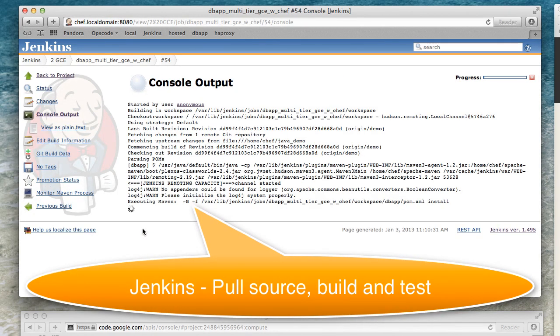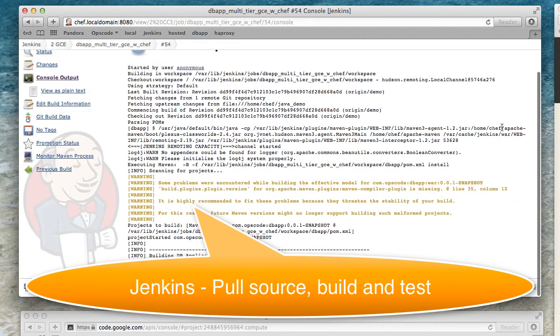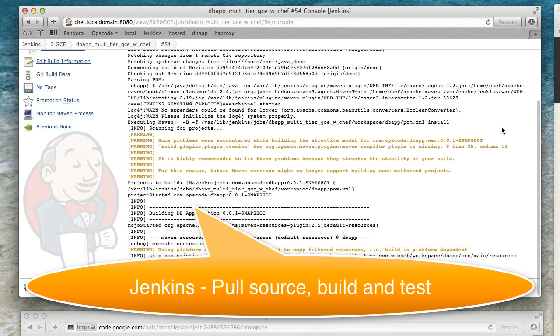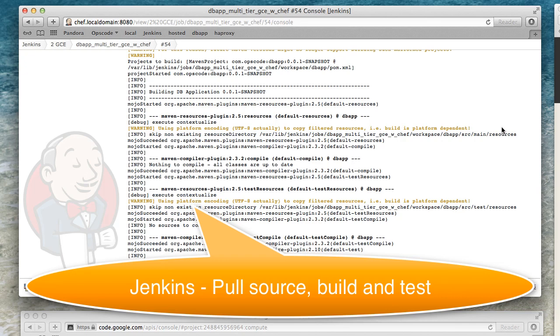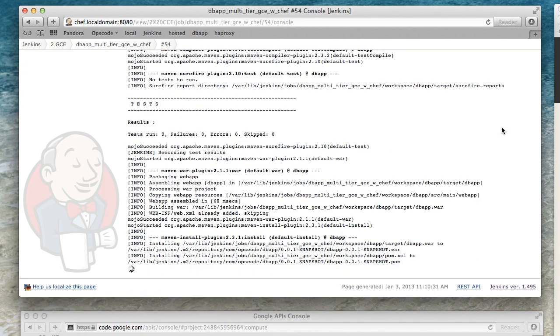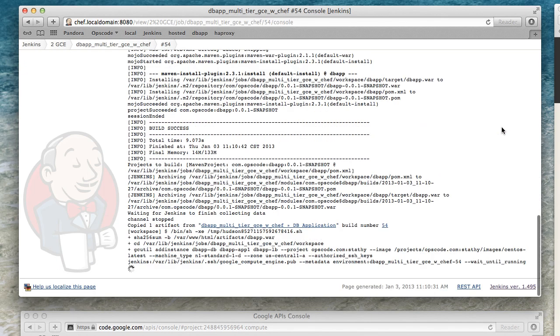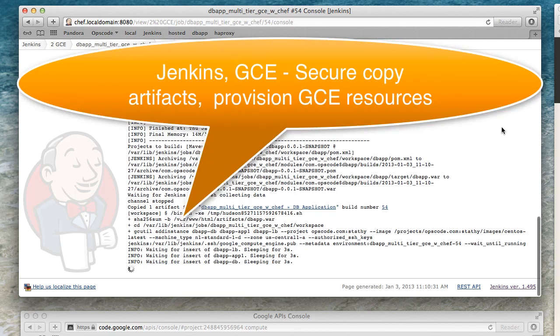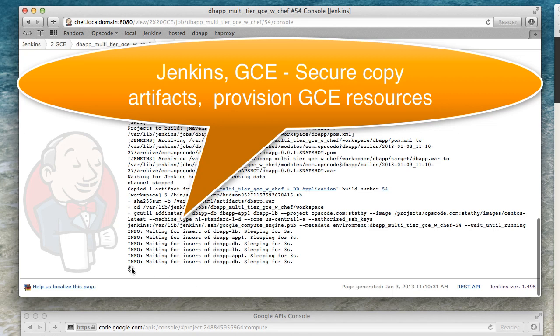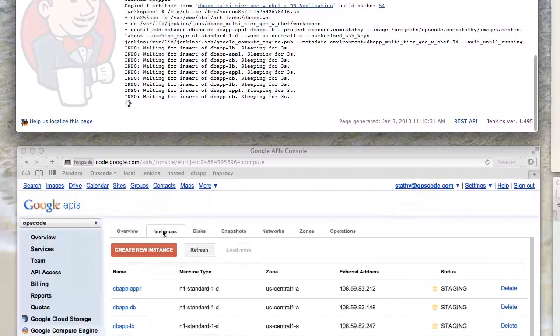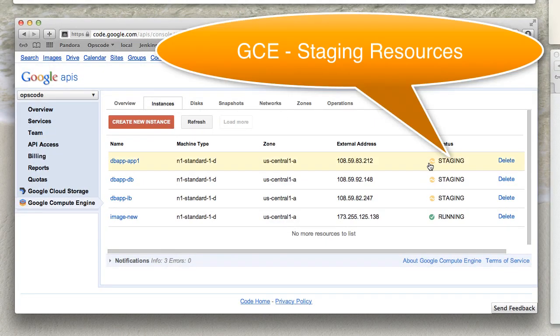Once we initiate our build, the build process will begin, our application will be compiled from source, and tests will be performed. Once we have a working artifact and/or artifacts, we will then want to provision resources on the Google Compute Engine, as well as copy the artifacts up to a location that can be retrieved later. You'll notice how quickly our resources begin provisioning and the resources actually get provisioned up on Google Compute Engine.